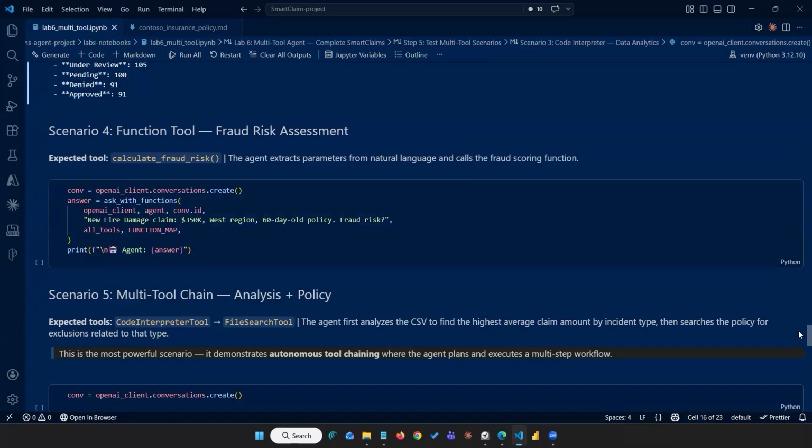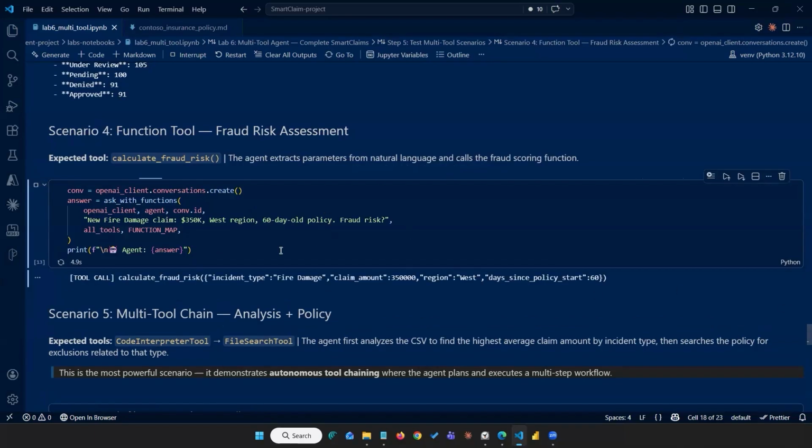Maybe there are multiple sheets and you want to write some query on top of it. It can do that. It can execute the query also. Now if you can see, new fire damage claim. Okay, so there is a question: new fire damage claim, West Region, 60-day policy, fraud risk. This is related to calculating fraud risk. So we are specifying all the important information.